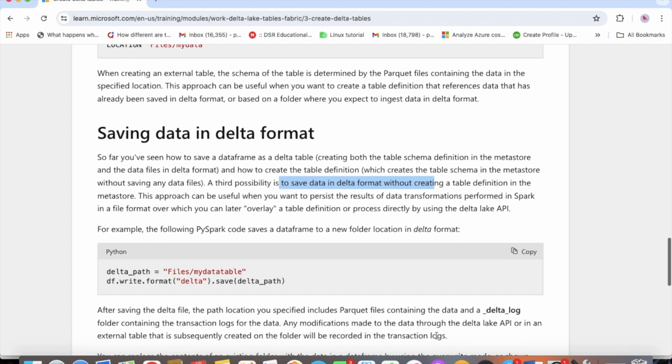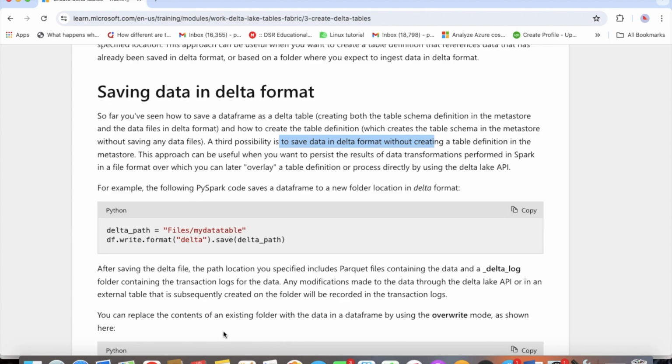So here we are doing this. For example, the following PySpark code saves a data frame to a new folder location in Delta format. So here we are writing the table in Delta format and then we are saving it in a specific location. After saving the Delta file, the path location that we specify includes Parquet files containing the data and a Delta log folder containing the transaction logs of the data.